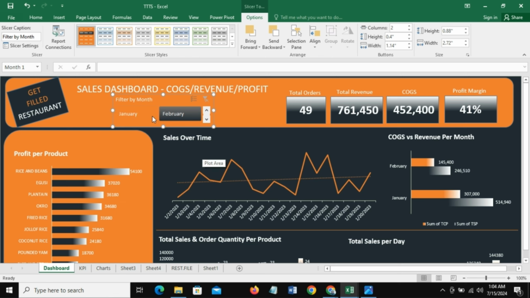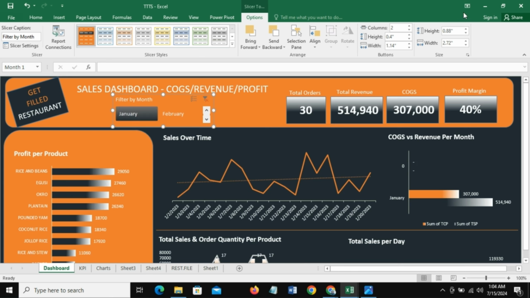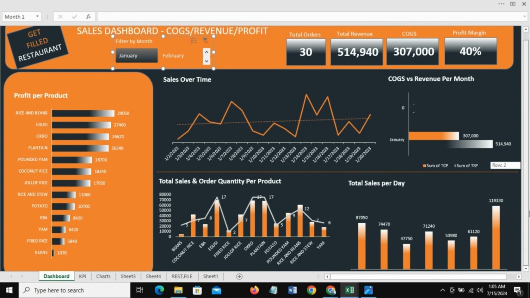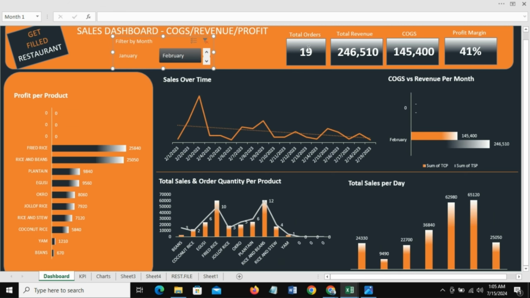Once you are done with that, you can now filter through. If I click on January, you would see it will filter through. Let me collapse this ribbon. If I click on January, you can see it has filtered through total orders in January at 30, total revenue, cost of goods, and then profit margin 40%. So it has filtered through all these charts that we have here. If I click on February, it will also filter through. So we have 19 orders, and then you can see the total revenue, cost of goods, and profit margin.